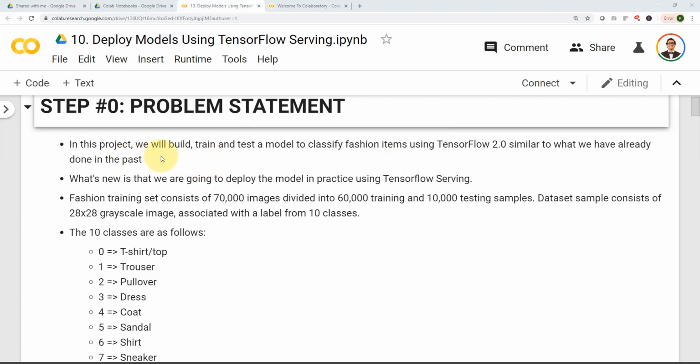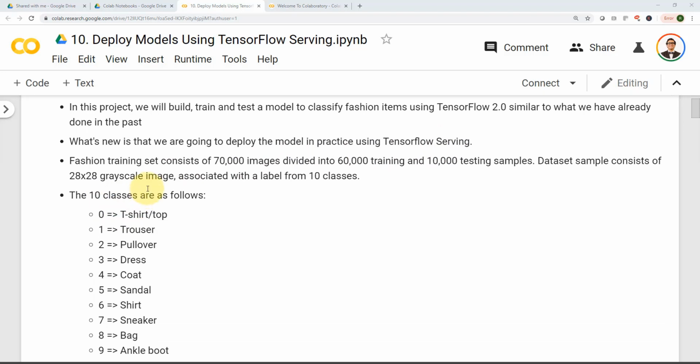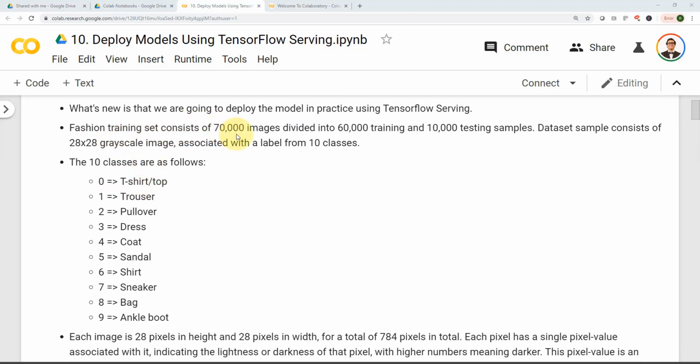So again, in this project, we're going to build, train, and test a model to classify fashion images using TensorFlow 2.0, which is similar to the steps that we have done in the past. And what's new is that we're going to deploy that model in practice using TensorFlow 2.0 Serving. So again, if you recall, our fashion dataset consists of 70,000 images, divided into 60,000 for training and 10,000 for testing.